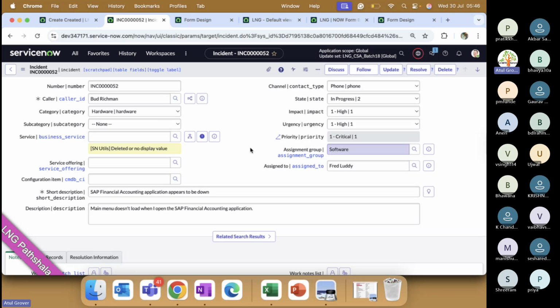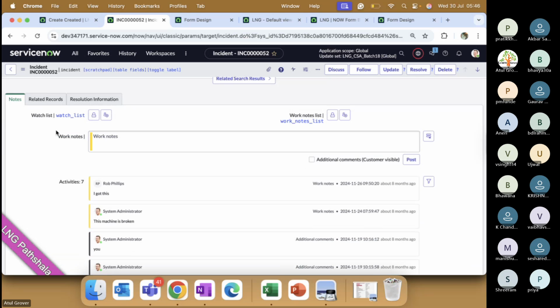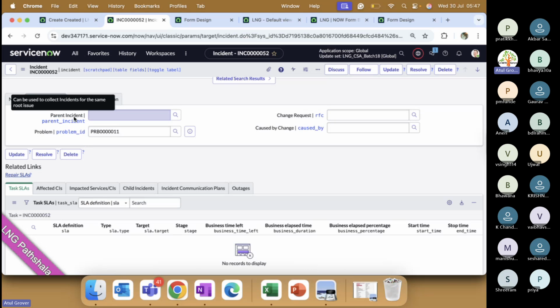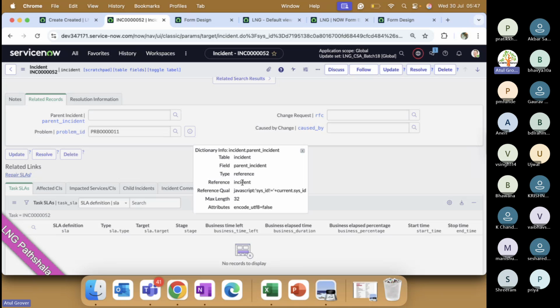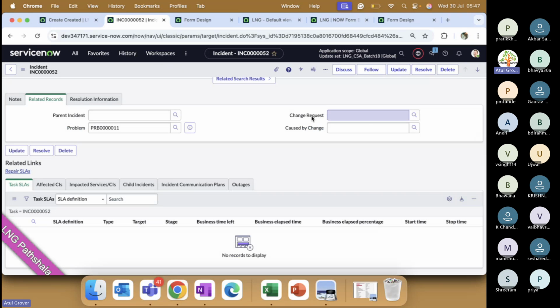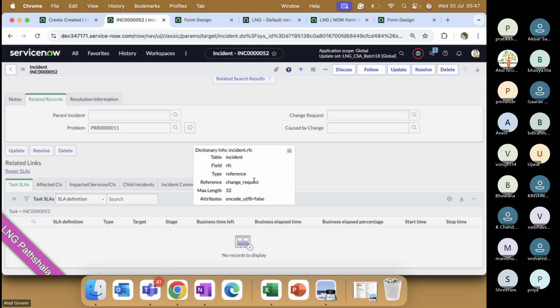So this is what we see. Now these two things, and I report this question as well: go and find out what type of field work notes and additional comments are, and what is the difference between these two. Okay, the rest is all good. Related records, fine, it is a reference, because I can see it is a reference. Reference to what? You can see it. To the incident table, it is a reference to the incident table. This one is to change. Fine.